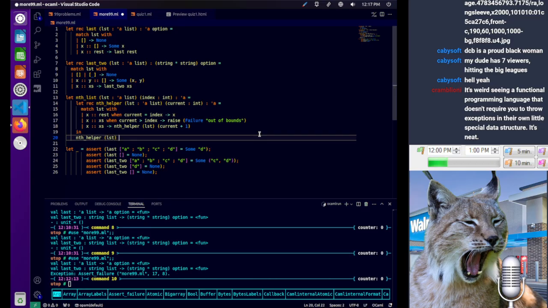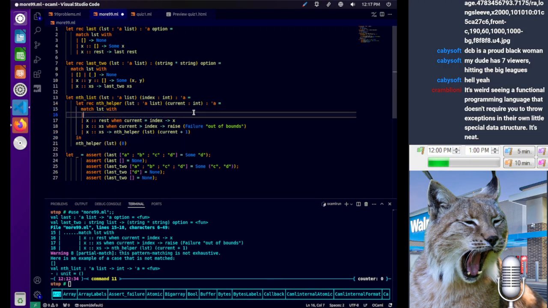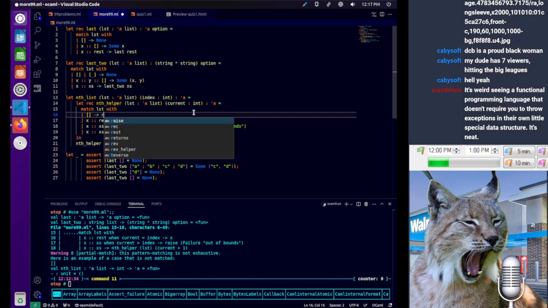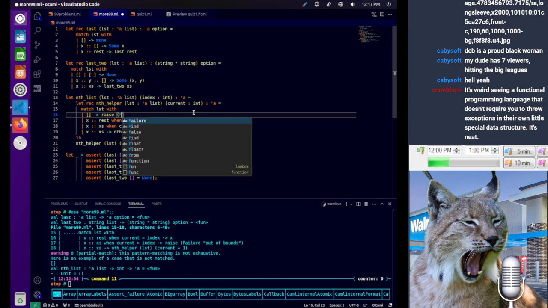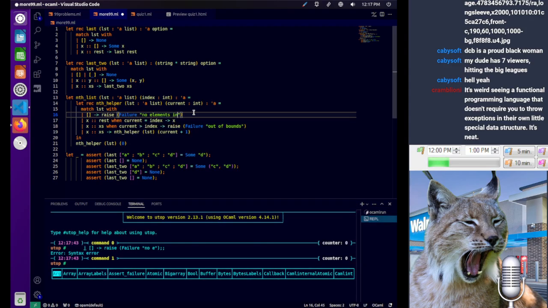Yeah, OCaml's pretty cool. I think it's pretty neat, really. I don't know if I need the double argument there, but I can try it and see if it works. Partial match, there's a case that's not matched. I'll just raise an exception. Failure. Whoops. No elements in the list.